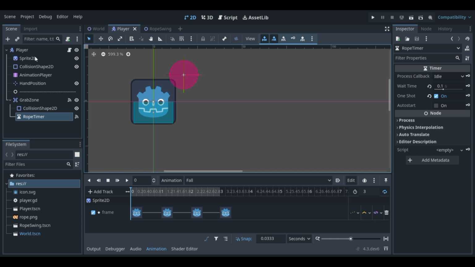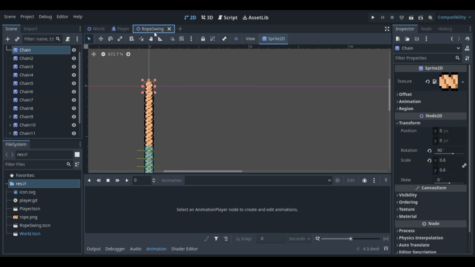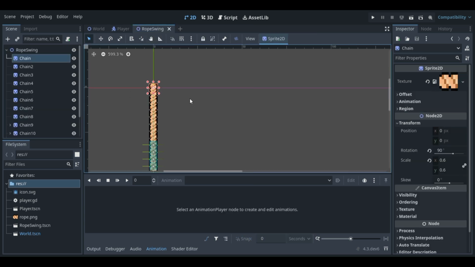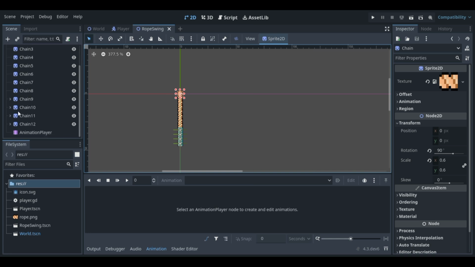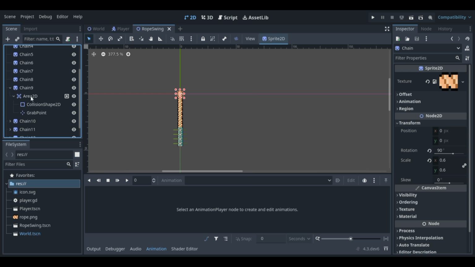Okay, maybe that's all. So now I have a rope swing. In my rope swing, we have a Sprite2D, which we can call a chain. You can build it up to 12, or maybe you like it even longer. Then in the chain, we have an Area2D.